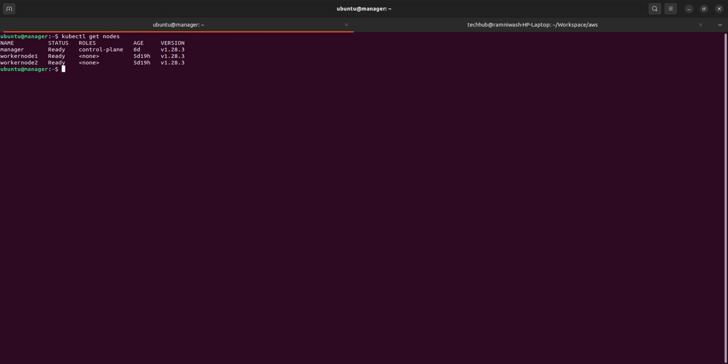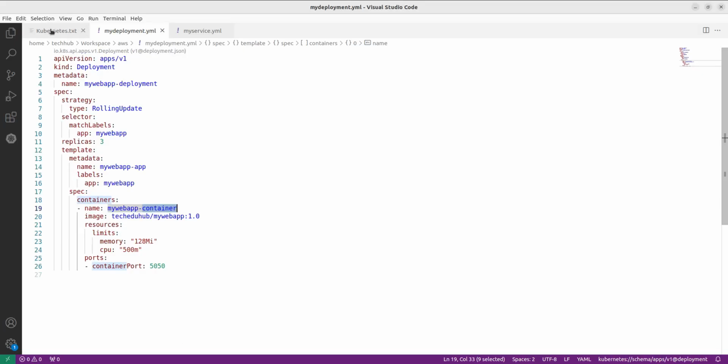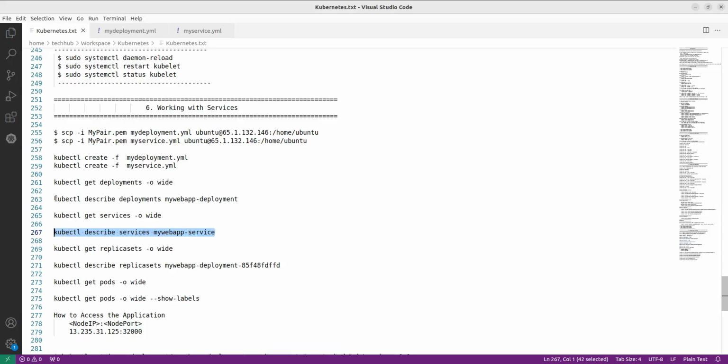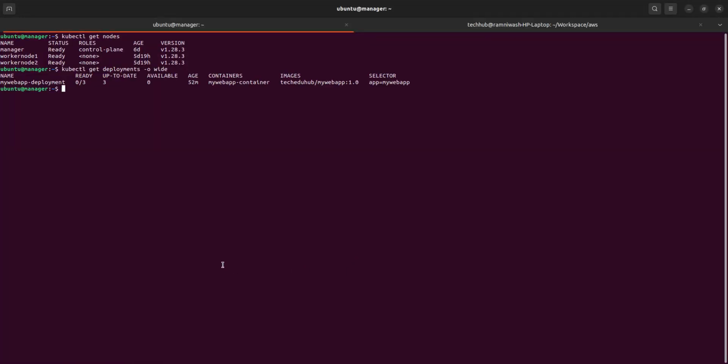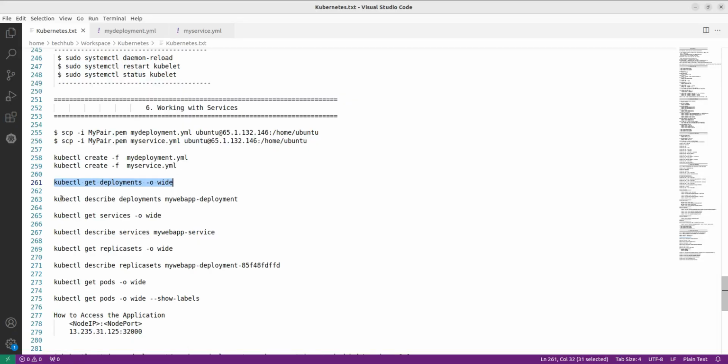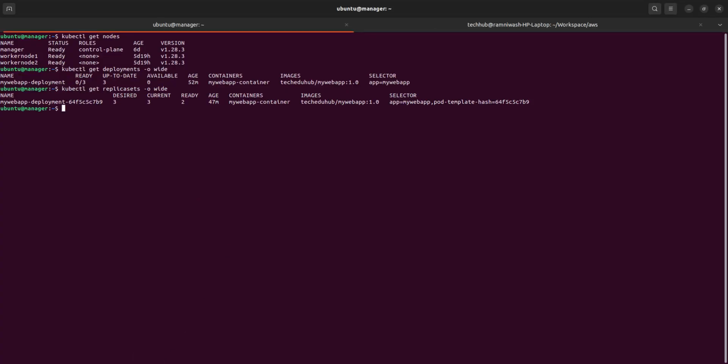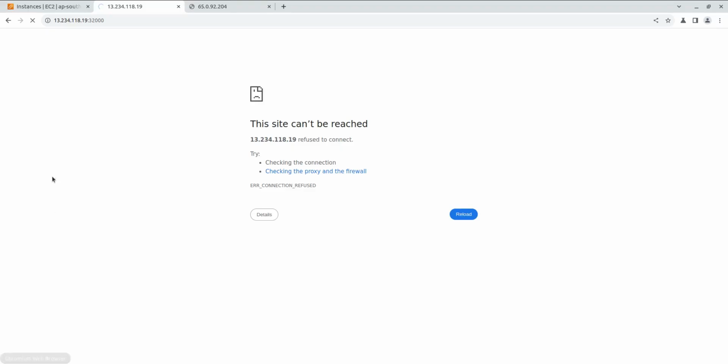Okay, nodes are ready, and get deployments. Yeah, deployments. Okay, not up, not up. That's why it is not accessible. Fine. Get replica set. So if you see the replica set, 3 desired, 2 are ready. So yeah, I think now it will be accessible. Because 2 are ready, so definitely it should be accessible.